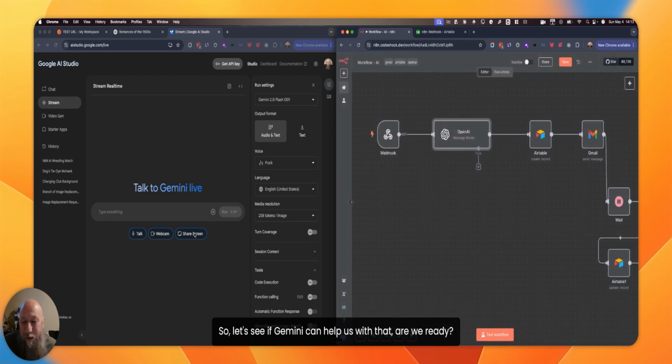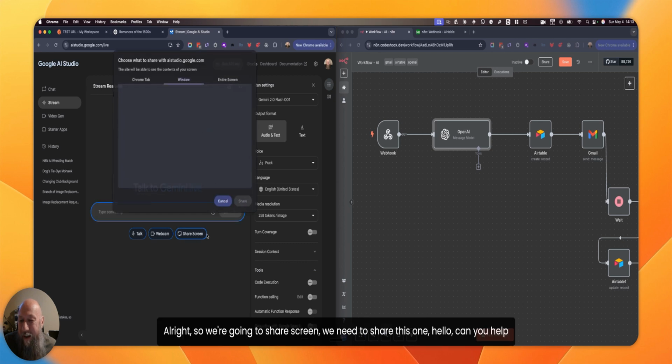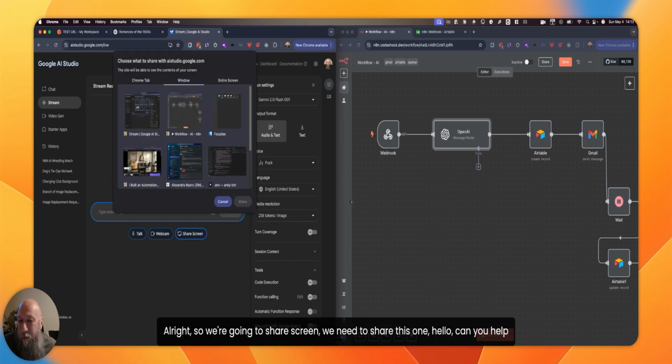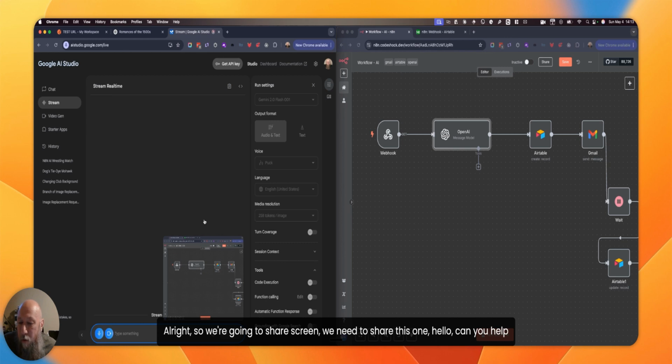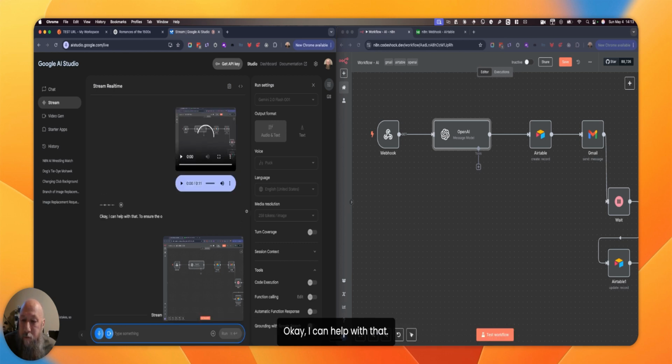Are we ready? Let's go. All right. So we're going to share screen. We need to share this one. Hello, can you help me with writing a prompt for OpenAI to ensure that the output is in XML and always the same? Okay, I can help with that.